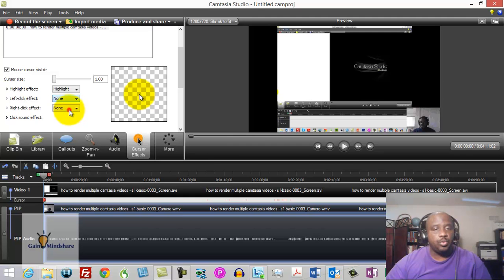I mean, if you want to, you could add in a warp effect, right? Or you could add in a ripple effect. Now obviously you can do the same thing for right click, so I like to do rings for left click. For right click, I like to do warp or ripple. Now in this case I'm going to go ahead and do a warp. Okay, so now I've got my highlighter, so you'll see that there.